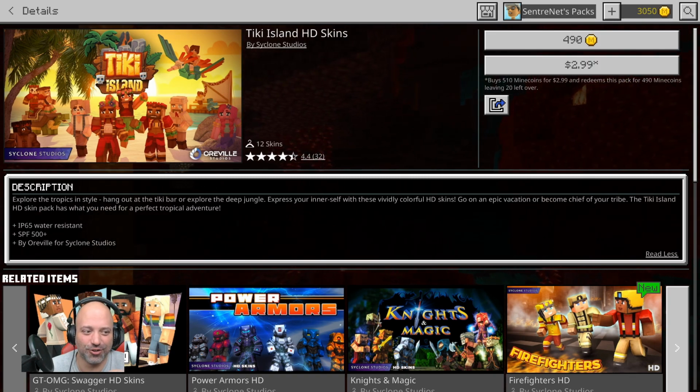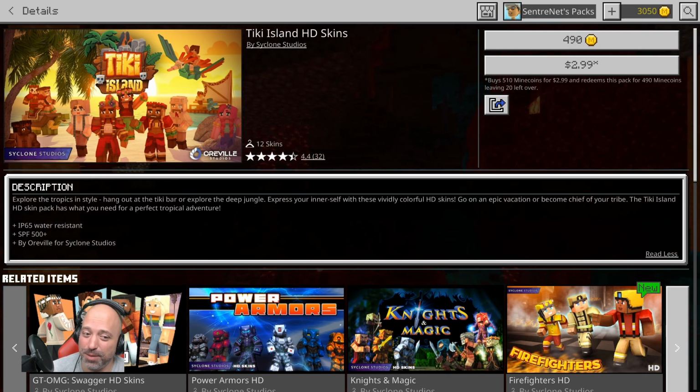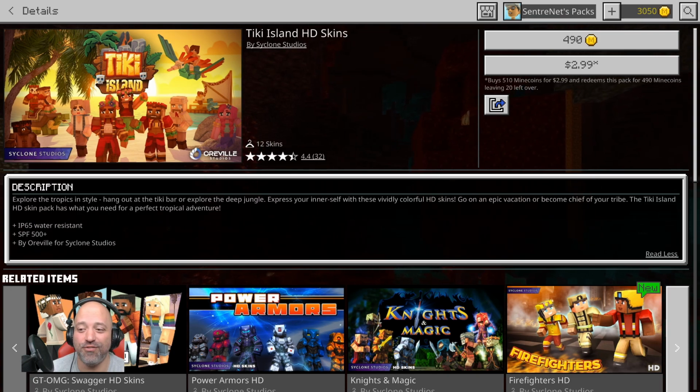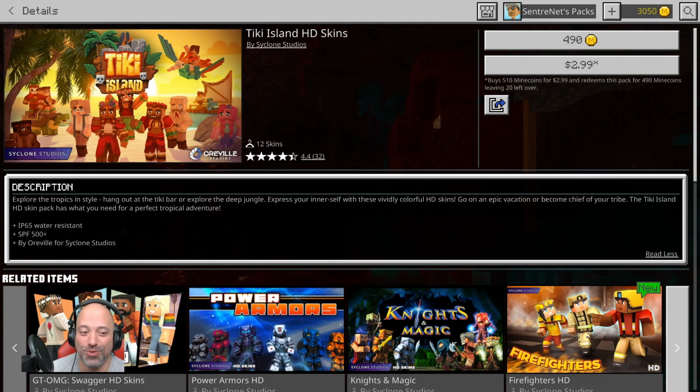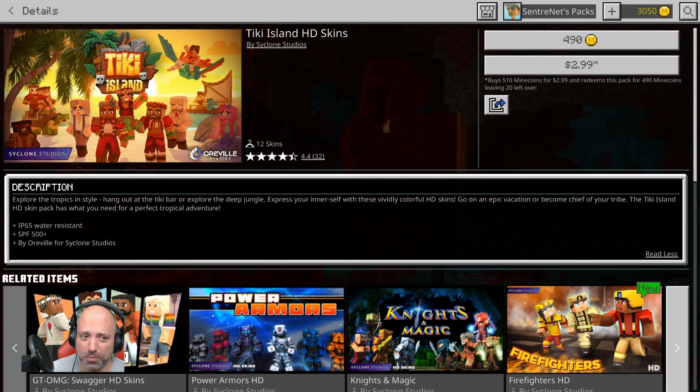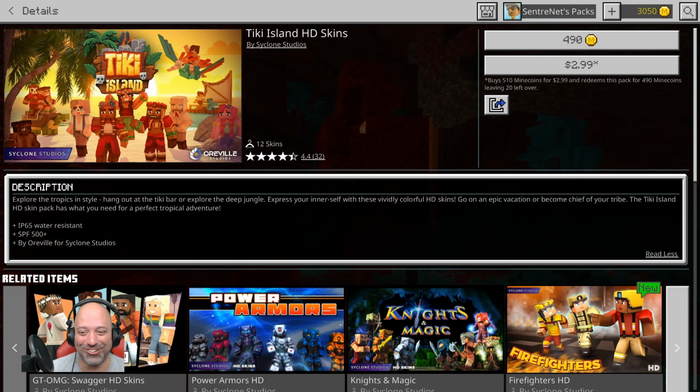So let's see what it says here. Description: explore the tropics in style. Hang out at the tiki bar or explore the deep jungle. Express your inner self with these vividly colorful HD skins. Go on an epic vacation or become chief of your own tribe. The Tiki Island HD Skin Pack has what you need for a perfect tropical adventure. All right, so it says IP65, water resistant, SPF 500+, and it's by Oreville for Syclone Studios.